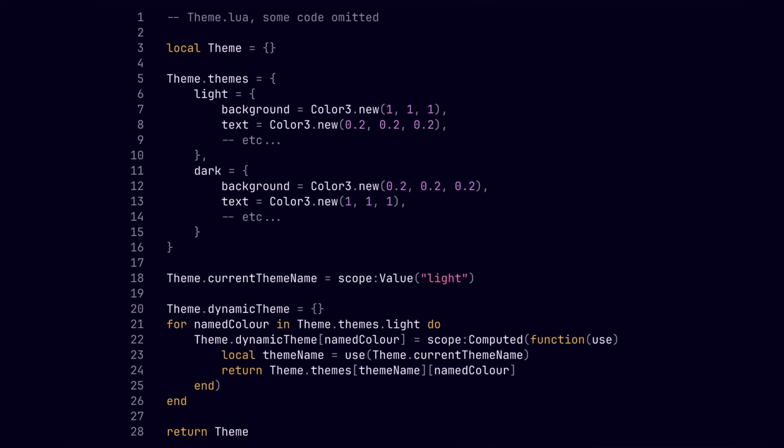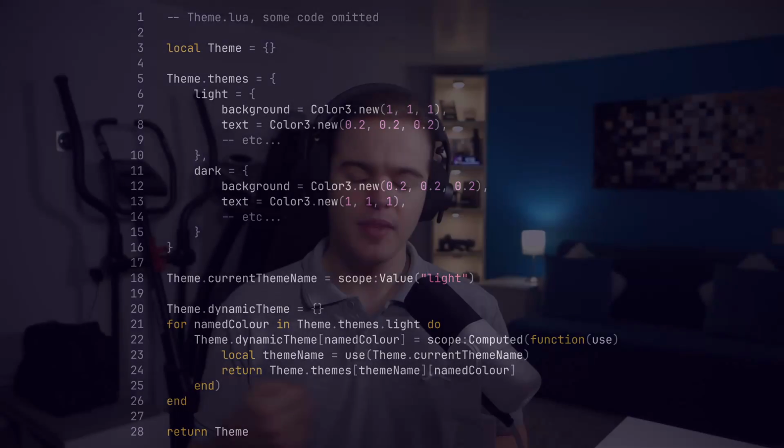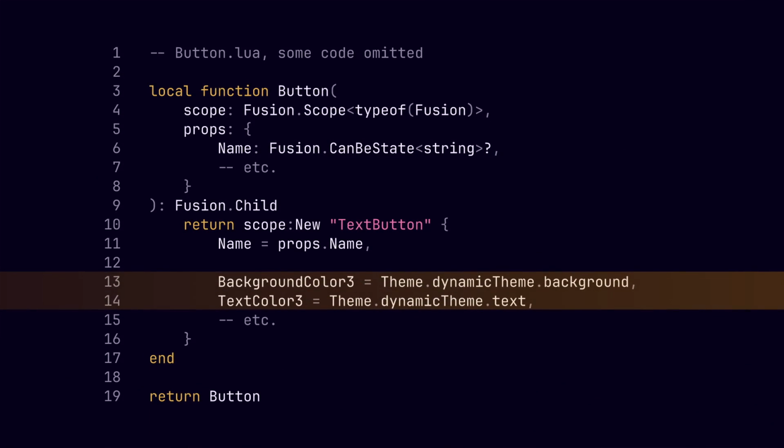Then you create a new table, and inside of it, you associate every named color with a computed that selects the color from one of the named themes, based on that value object. You're done now. All that's left is for all of your UI code to start using those computed theme colors. It's a clean, simple solution that's often all you need. You recline in your ergonomic throne. That was painless. Some time passes.